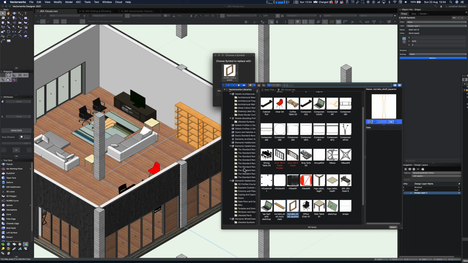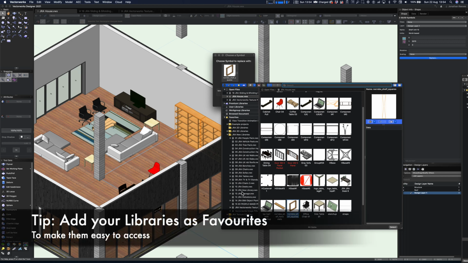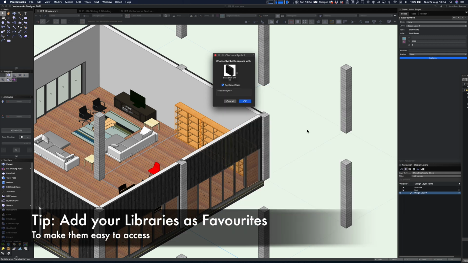Just so you can go through, just navigate back to that particular library, and don't forget when you open this up, it can be a bit confusing. So sometimes just hide the premium libraries and the Vectorworks libraries, and focus on your favourites. These are your libraries, your content that you build up.